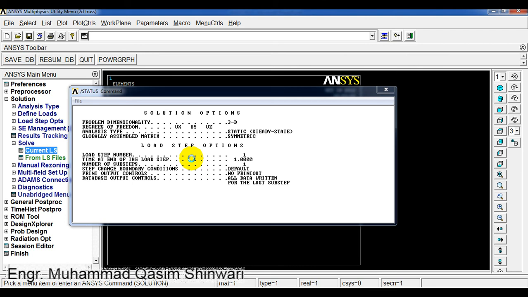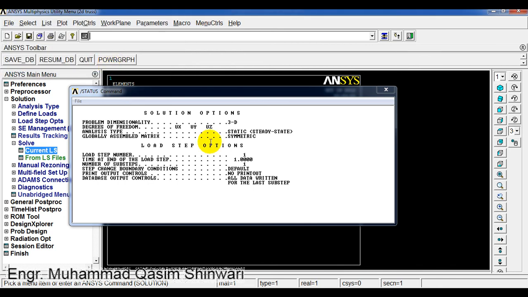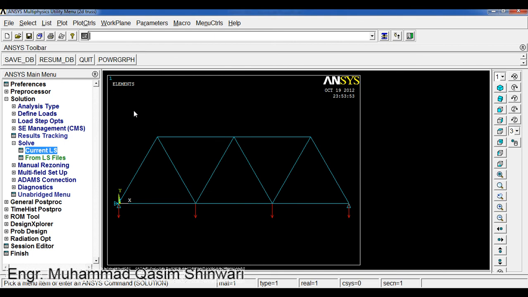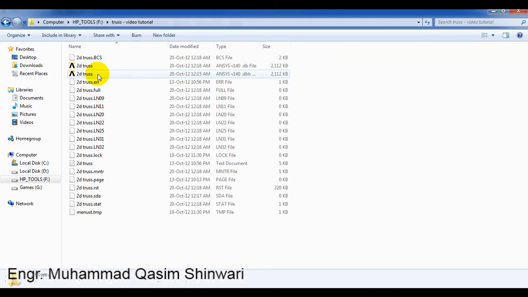Now the analysis will be performed. The solution is done. Close. Close this too. The solution is done. Let me save the DB. Now I will check the directory file. Truss video tutorial, and I am looking for extension .rst, and here it is.